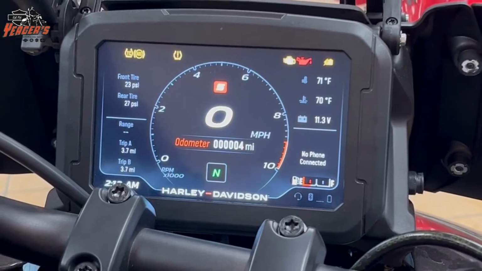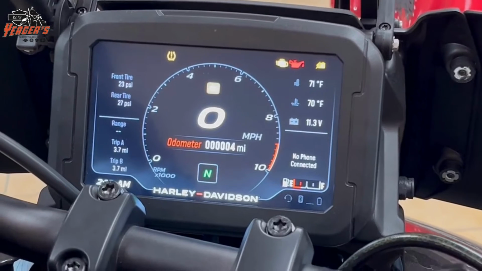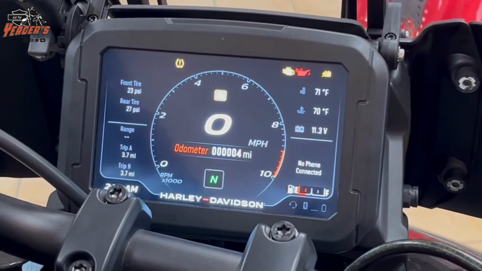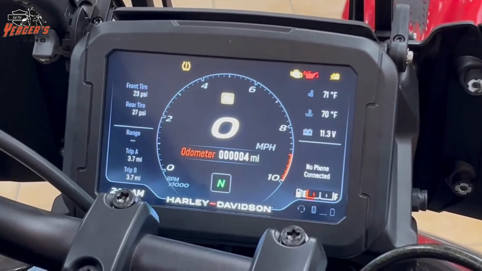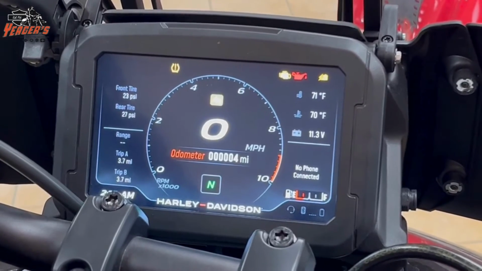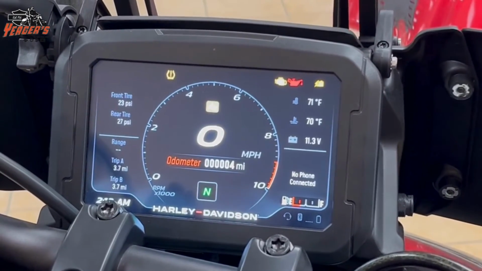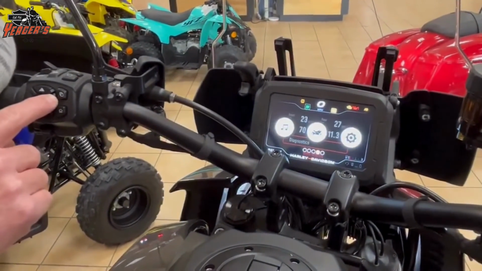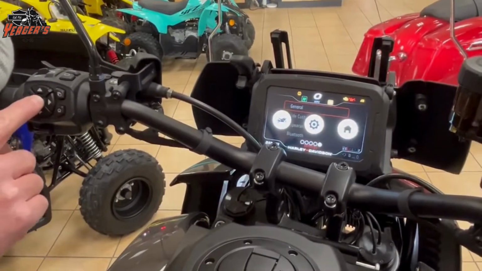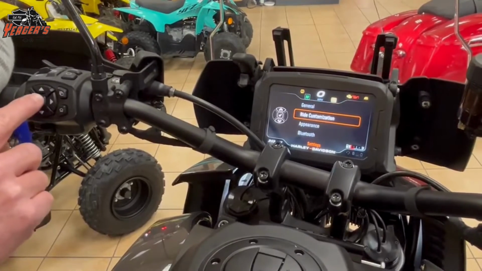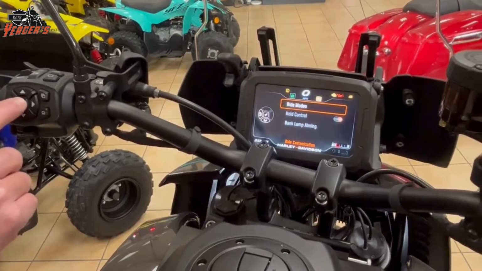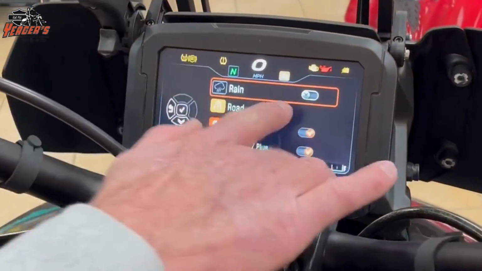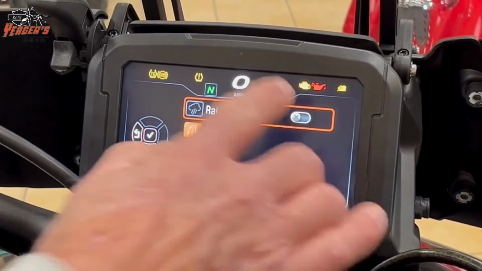So there's no rain mode, and the reason is because I've deselected it, or disabled it, I could say. So let's go back to the settings screen. Hit that, ride customization, hit ride modes, and again, I've got it deselected.